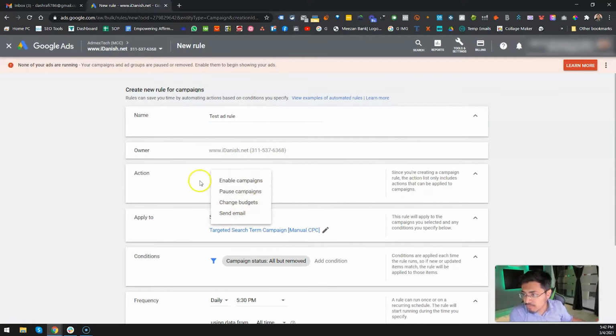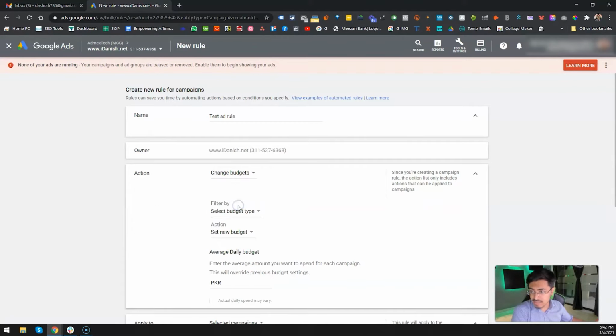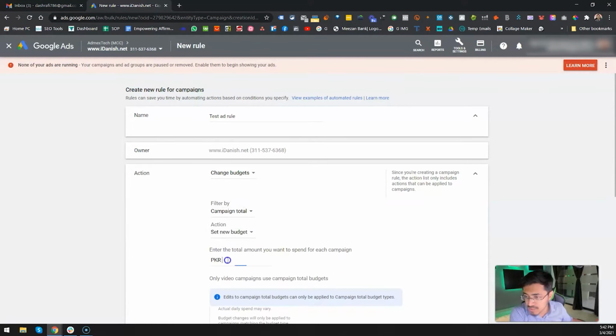Action. Okay, since I was in the campaign setting, the only actions that I can perform are enable the campaign, pause the campaign, change the budget, and send the email if something happens. I'm going to go with change the budget. Campaign total, since the account is in PKR currency, that's why it's showing PKR. If you are managing a US based account, you would see US currency over here.